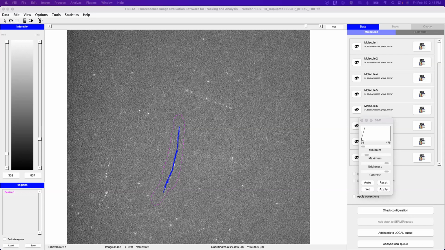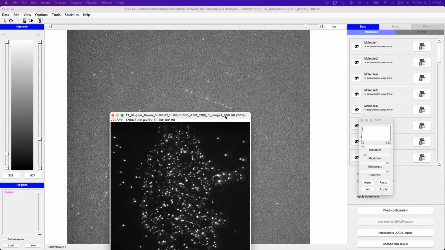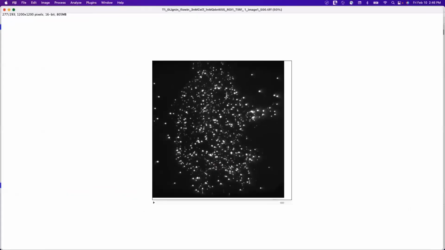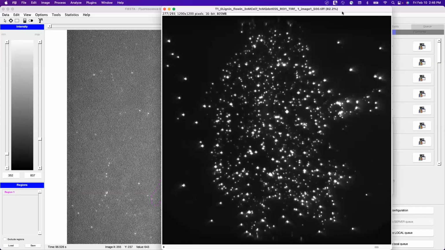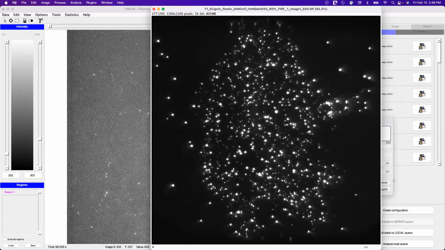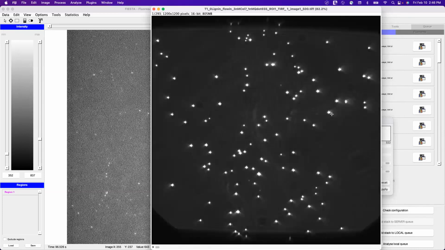So if it drifts within 80 nanometers, then that code is not working. But here, because we are checking molecules with nanometer precision, it can correct drift under 10 nanometers. This is a 500-frame video at 1 frame per second, so 500 seconds total.